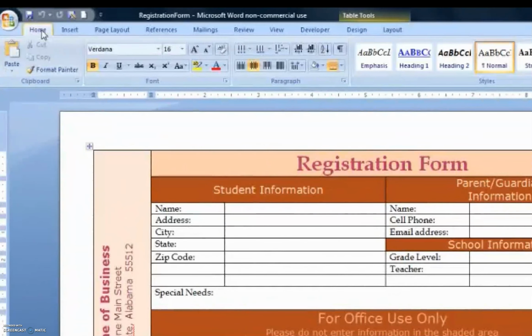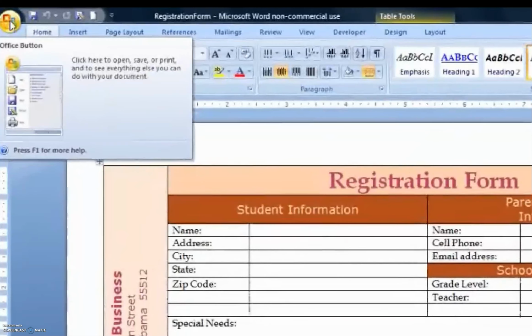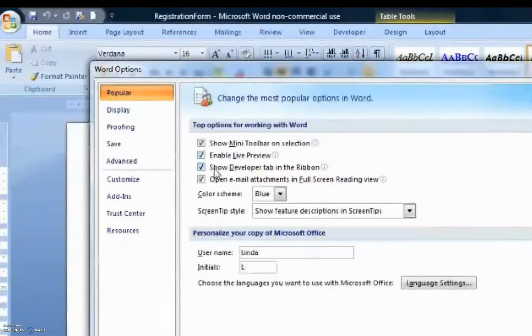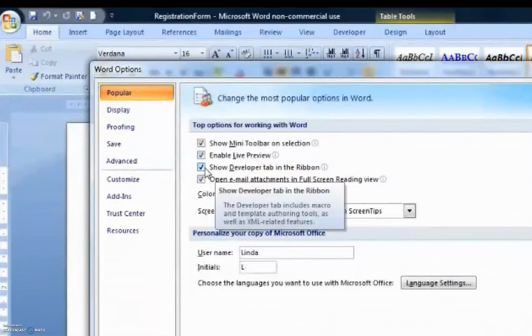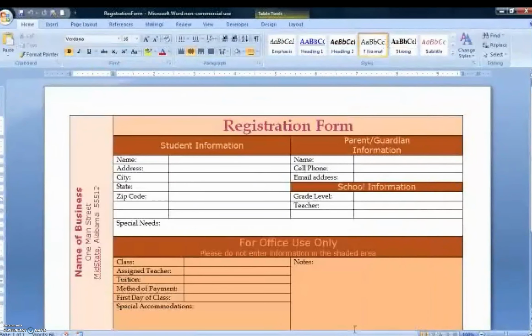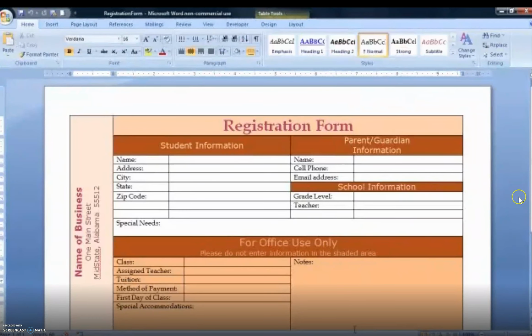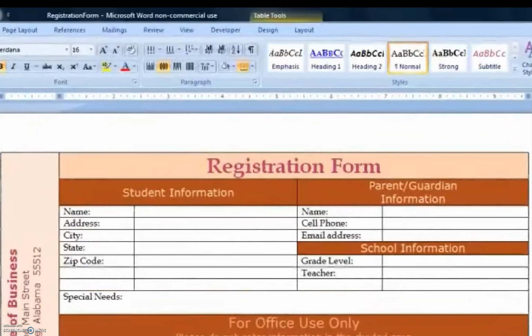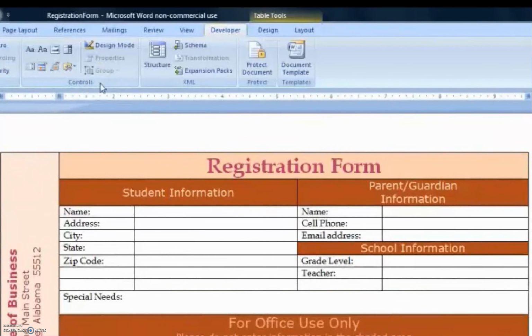If you do not, click on the Office button, upper left-hand corner, then Word Options, and look to see if Show Developer tab in the ribbon is checked. If it's not, then check it and click OK. You may not have this capability depending upon the restrictions at your school. Again, adding form controls is totally optional for this assignment, so don't worry if you're unable to add the Developer tab. So on the Developer tab, we will use the Controls group.